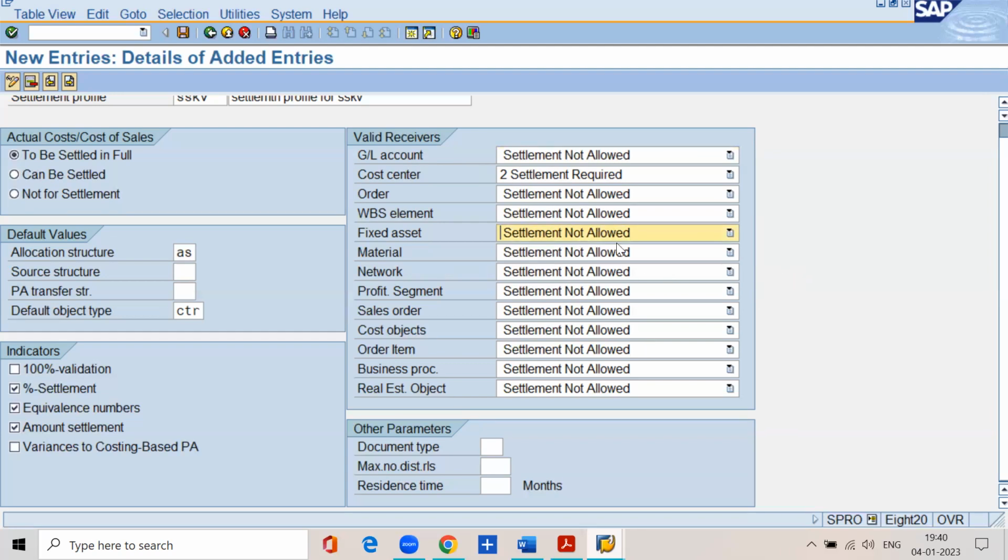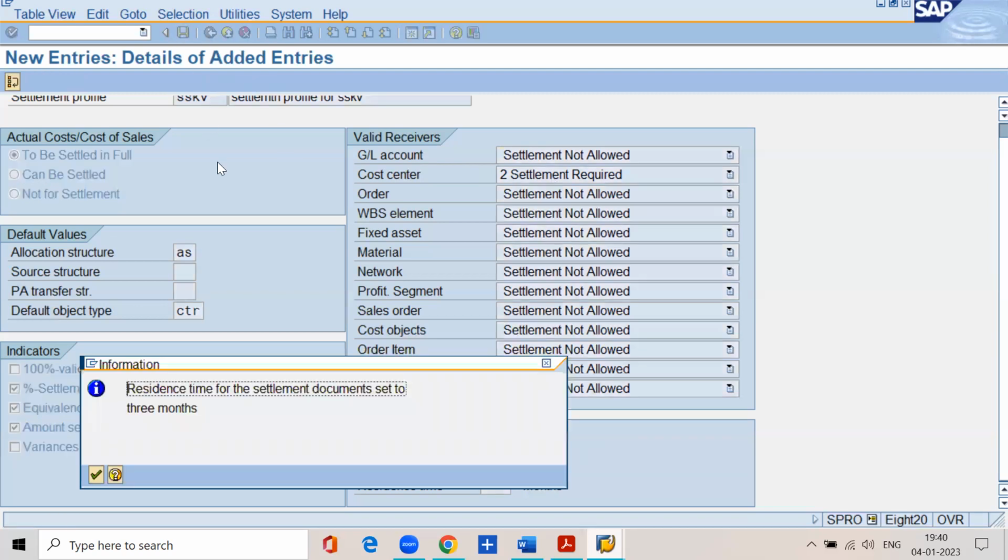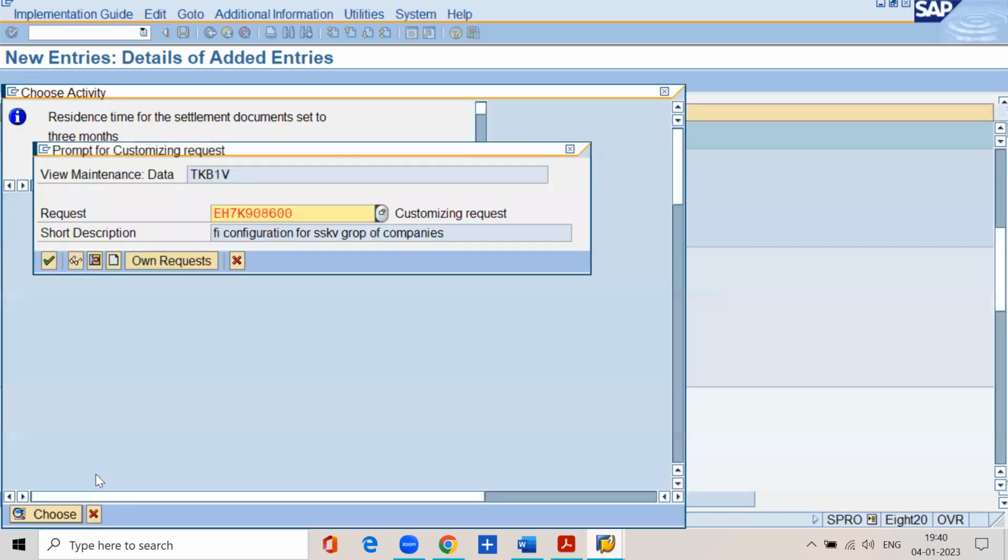Okay. So here I want to settle the cost to the cost centers. Maximum number of distribution rules, 9. What is this distribution rule? I will explain you while creating the internal order master. Click on save. Ignore the message.